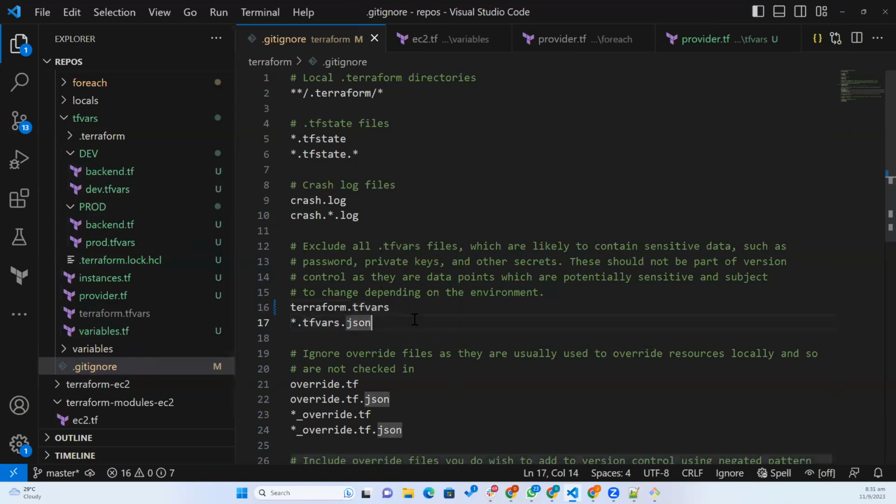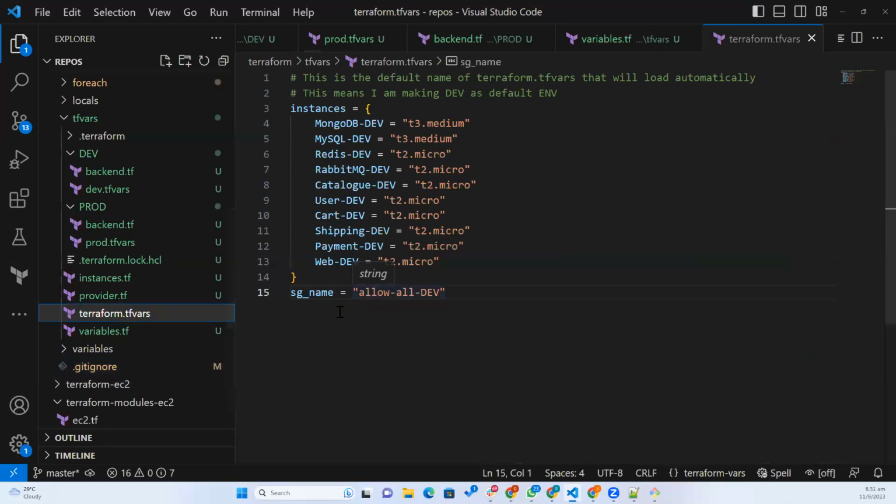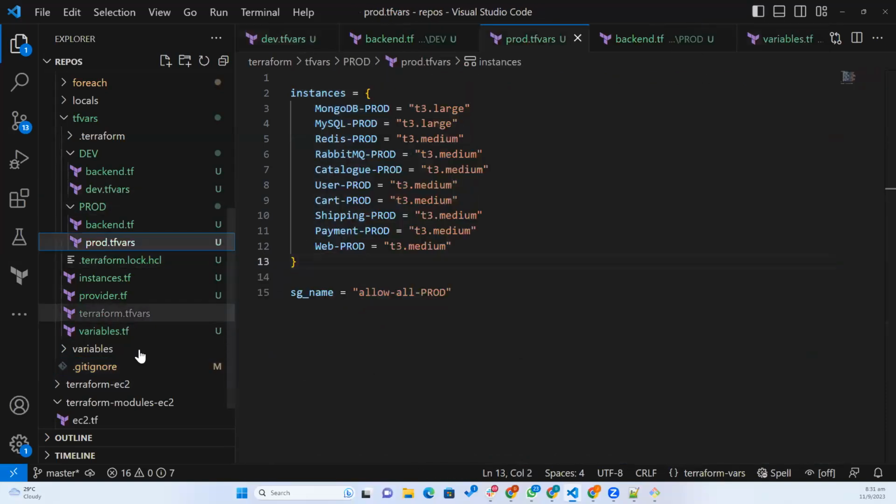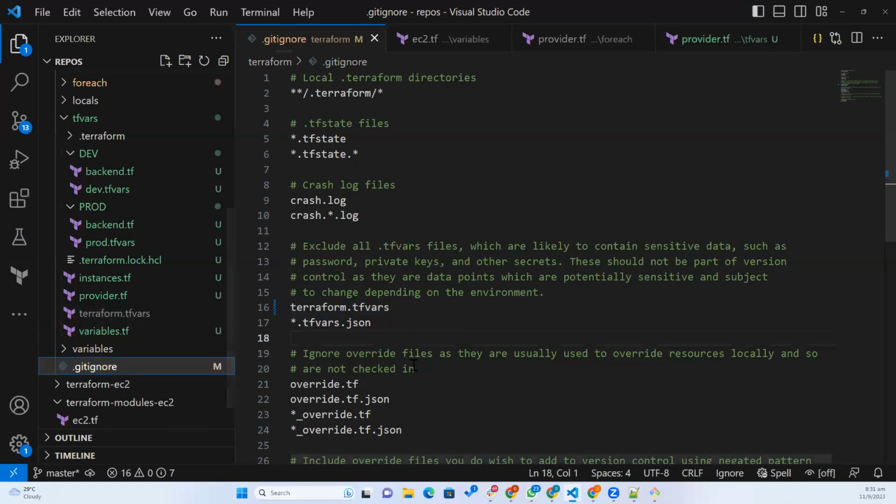If it is not there as part of GitHub, assume that tomorrow some other developer in our same team clones it. They will not understand which values we passed as part of the previous execution. I am ignoring Terraform.tfvars, but not dev.tfvars and prod.tfvars. So we can customize which ones we want. Yeah, you can always customize, but this is mandatory.